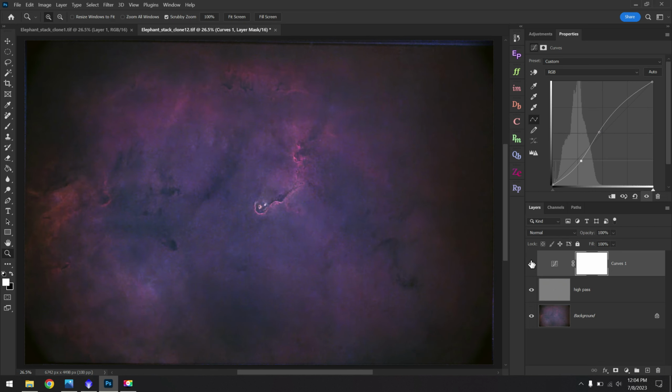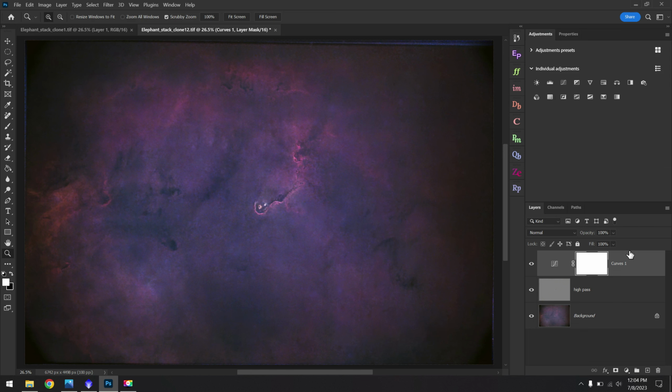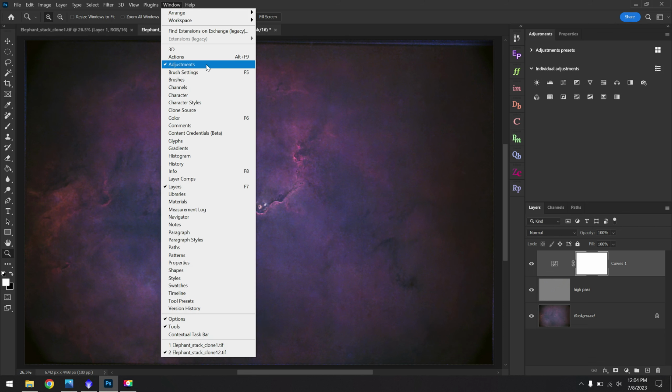But it's worth experimenting with this kind of stuff now, because when we add the stars back in, it's going to make it much harder to edit that background sky. I'm pretty happy with that. I could also even add a selective color layer though. And if you don't have all this stuff up here, I know I'm going through this kind of quickly, but I'm assuming you've seen a lot of my videos by now. You can get your adjustments tab by going to Window, Adjustments. That's the fastest way to do it.